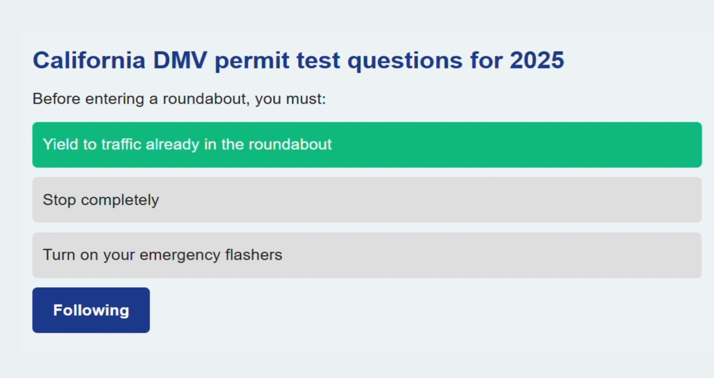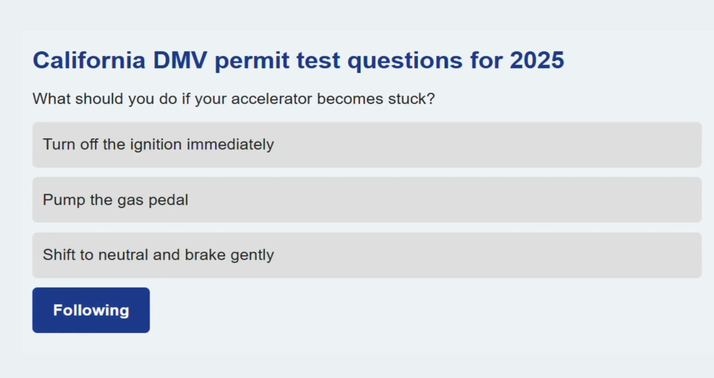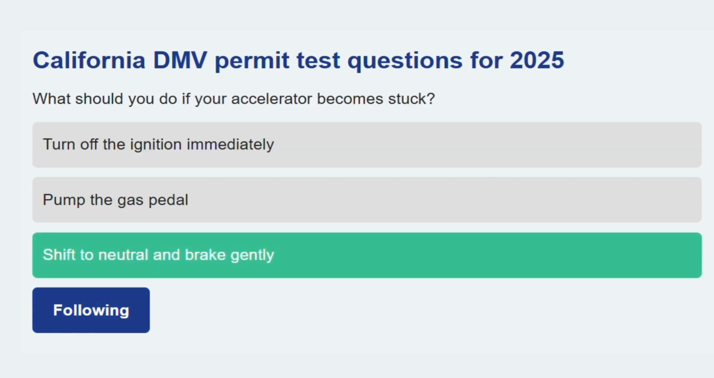What should you do if your accelerator becomes stuck? Shift to neutral and brake gently. This will stop the vehicle from accelerating uncontrollably and allow you to safely pull over.